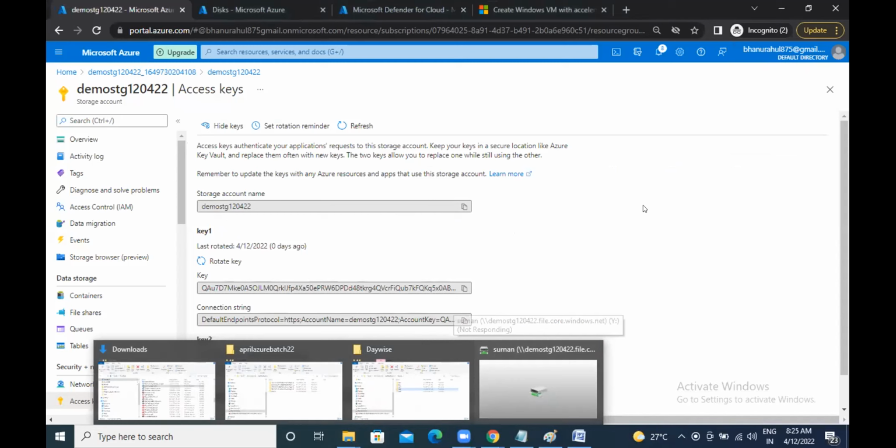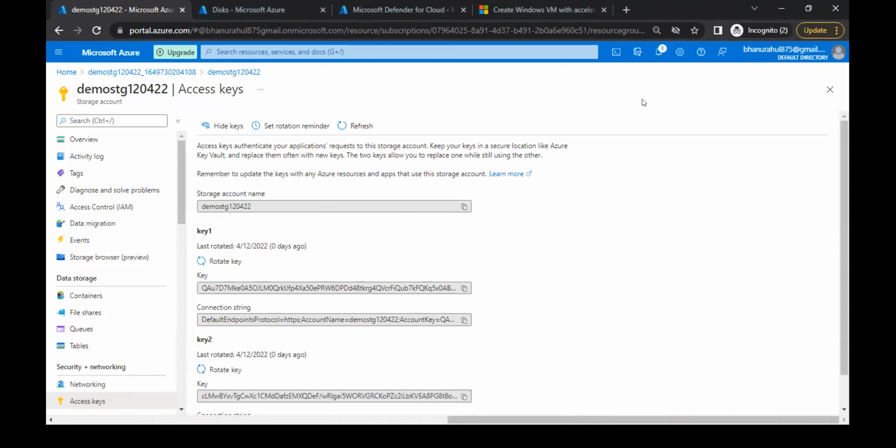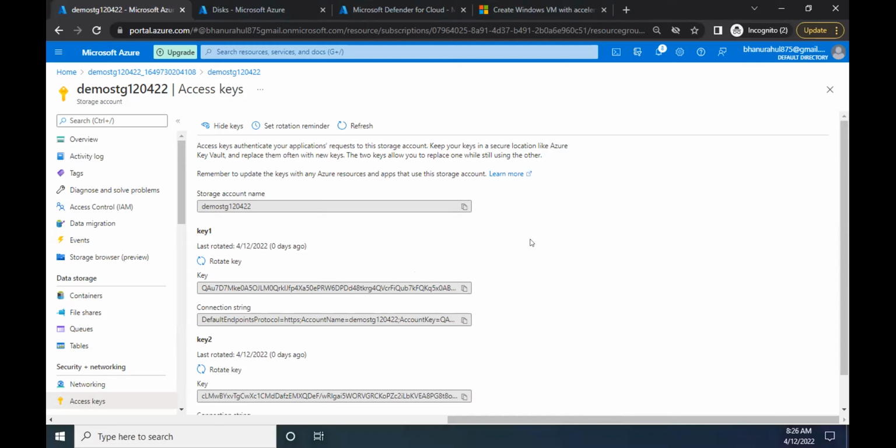Minimize this. So that way you are able to mount the file share to your machine. This key is the password. The key is the password. So this is one method you can connect to the storage account. If you want to mount, you can use this key, or we have other methods to access a storage account. Currently we are trying to connect using a network drive, mounting the file share.